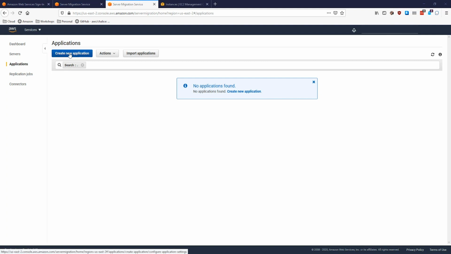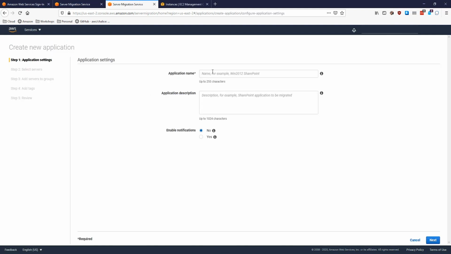Select Create New Application. Provide a name for the application.